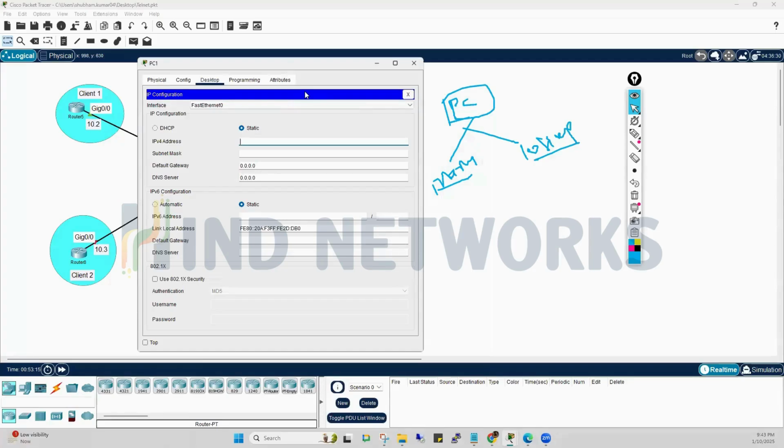Clear? So DHCP is a server. DHCP, guys, is just like a server where we have multiple IP addresses. Getting my point? And DHCP is responsible for providing the IP address automatically to the device. That is the use of DHCP.